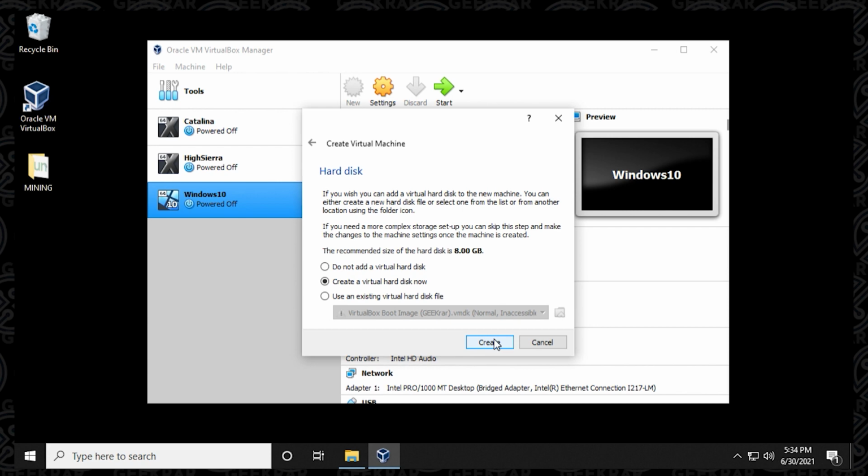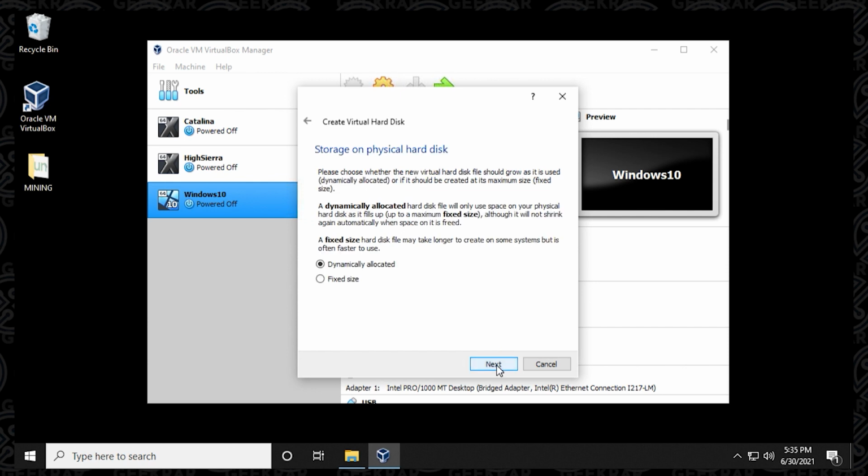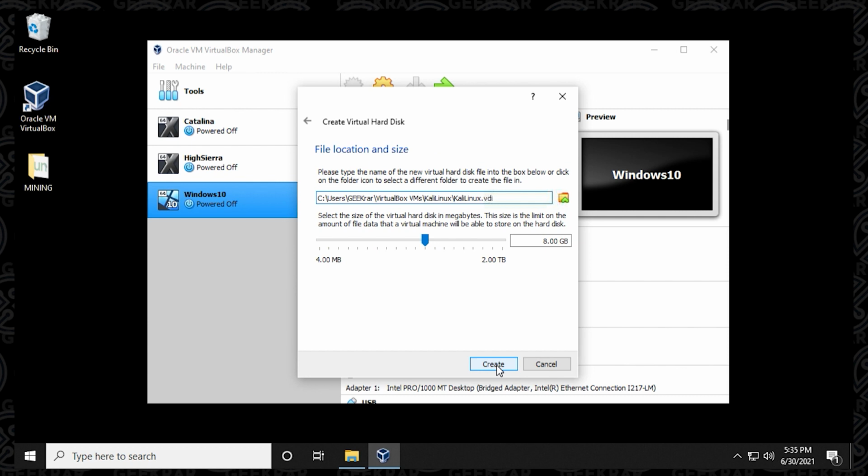And for hard disk space, we're going to leave the default as create a virtual disk now, and then we can click on create. And the next option is the hard disk file type. We're going to be leaving it again as a VDI, the virtual disk image, and we'll click on next. Storage on a physical disk, we're going to leave it dynamically allocated, and in the file and size location, we're going to leave this in the default folder. You can change the folder if you want. I'm going to be leaving mine as default.